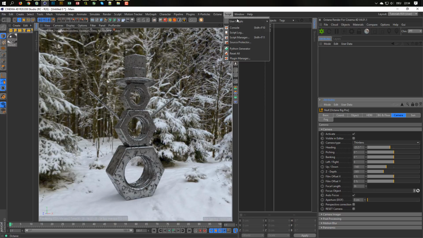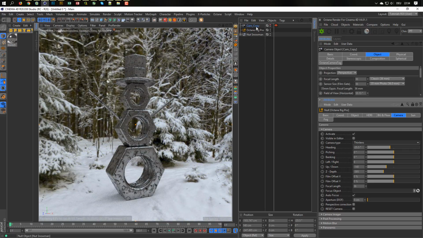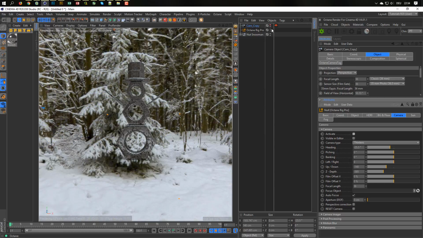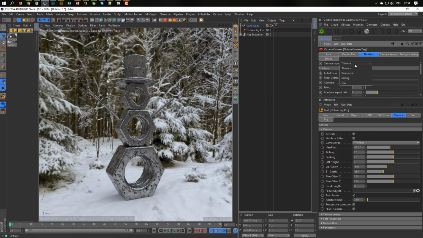So if I go to script here, to the user scripts, Nikomedia, and now when I say copy camera, it makes a new camera, and every setting we have here is exactly in this camera. So if you deactivate this camera and activate this camera, you have exactly the same spot here. And now, if you really need a baking, not stereo, okay, if you need baking or OSL, you can now do it here with the copied camera.